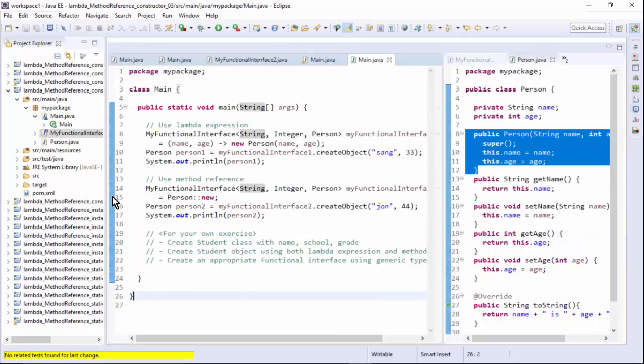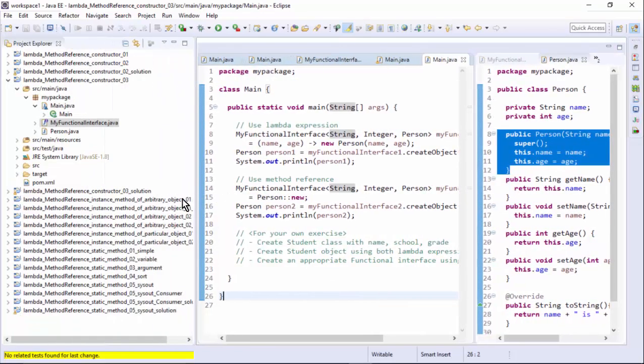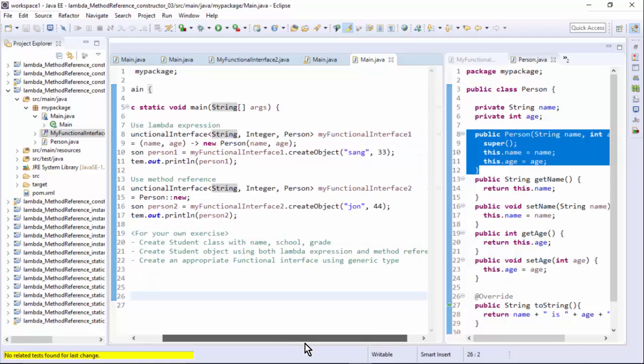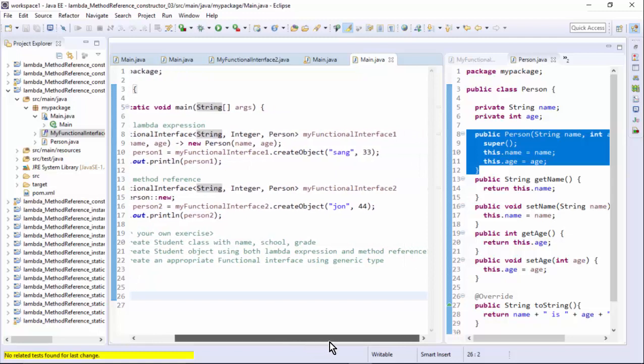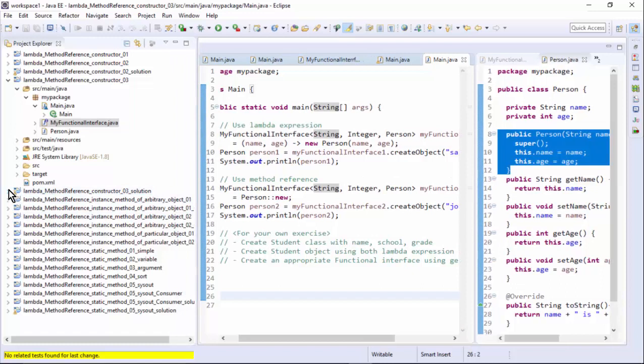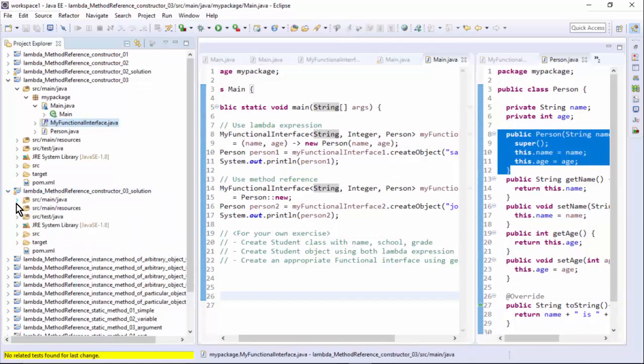Okay, so it worked. Let's see. So for your exercise, create a student class with a name, school, and grade, and create a student object using both lambda expression and method reference. And then you're going to create the appropriate function interface using generic type. Okay, so let me actually show the solution here.